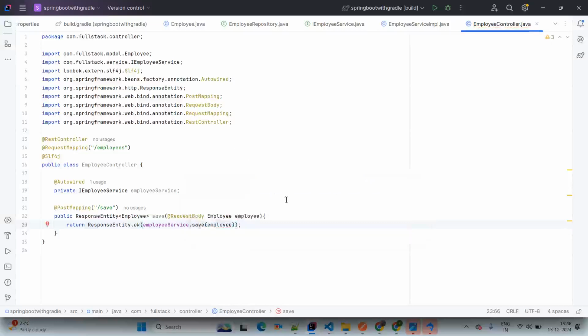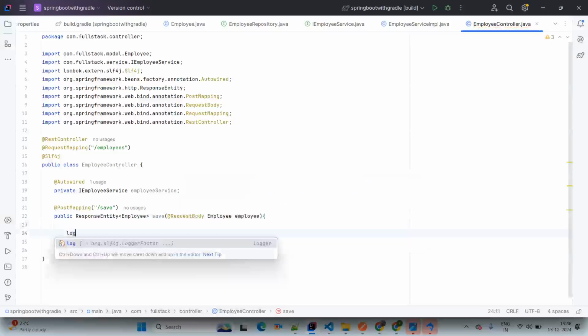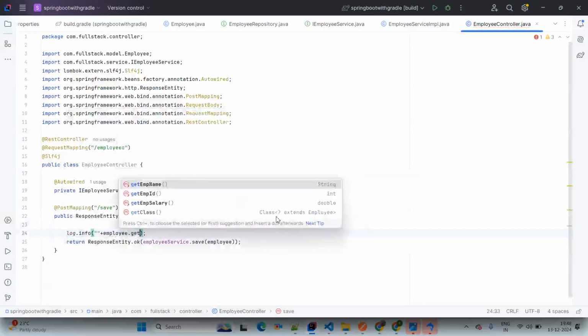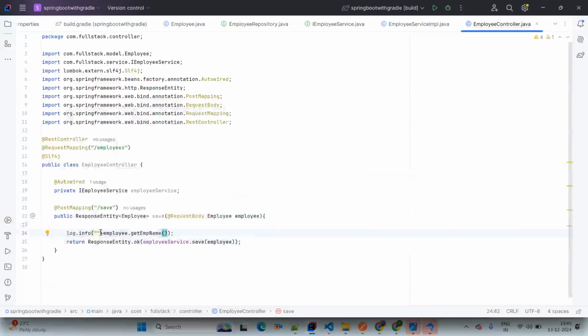And if you want to add logs, then simply add log.info, trying to save data for this particular name. Then I am adding in the log, trying to save data for employee. Whatever employee you want to mention, you can simply add employee.getEmpName.